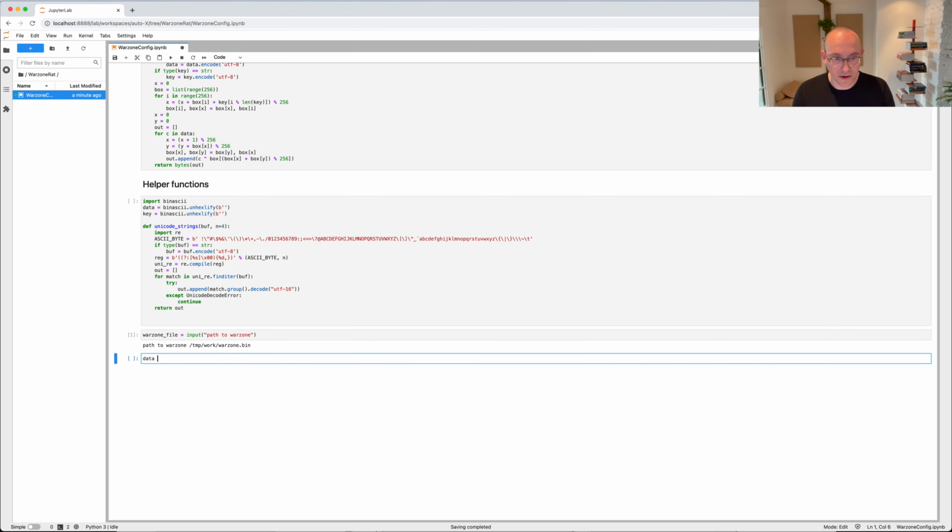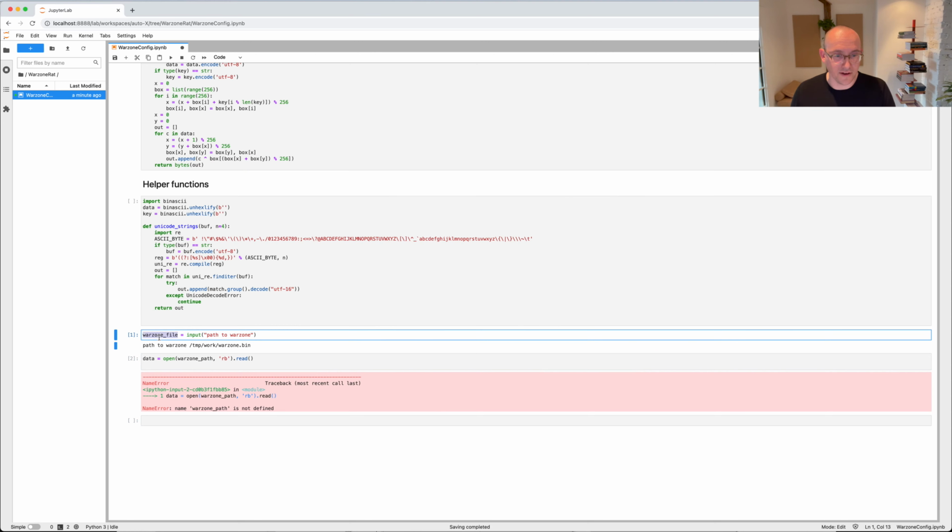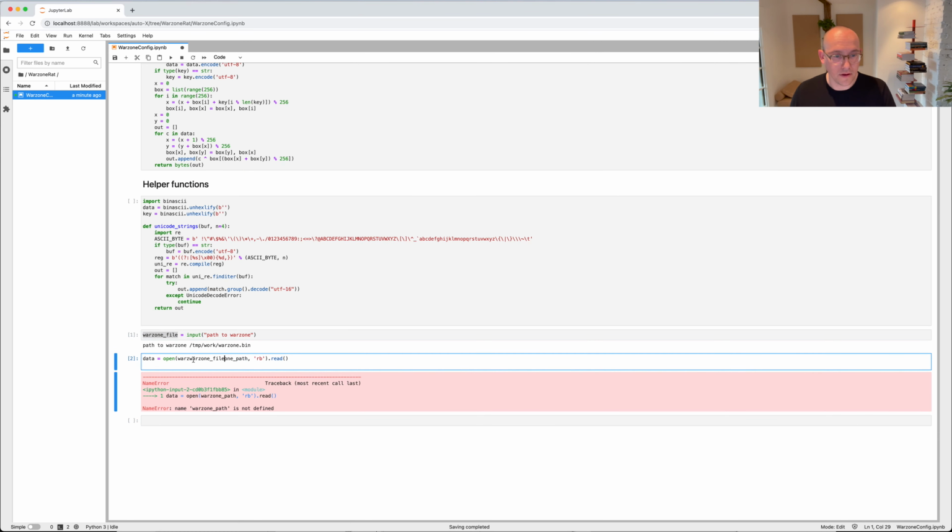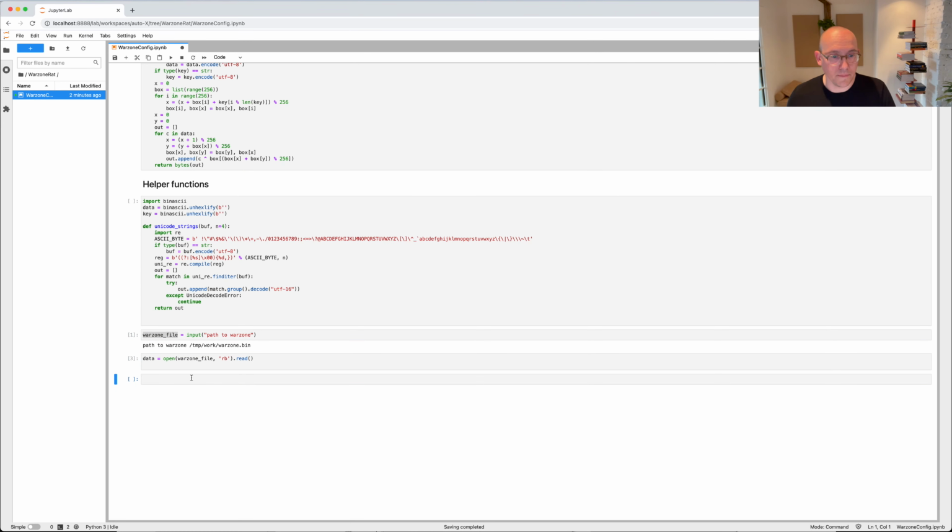So to get that data, I can do data equals open warzone path as a binary. So I'll read binary and I'll read the warzone file. Okay, so now we have the data. And if we just wanted to check that, we could do something like print data. We'll just print the first few bytes of it here, 10 bytes.